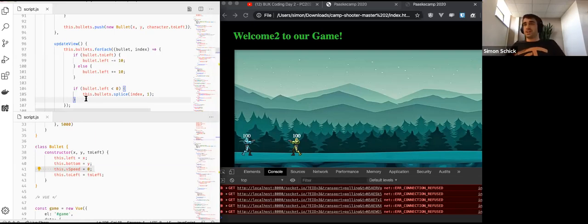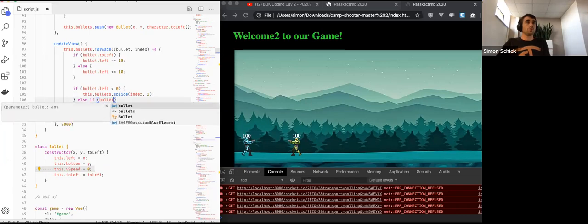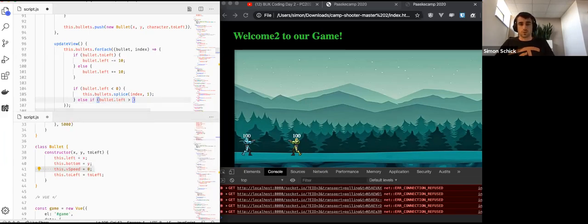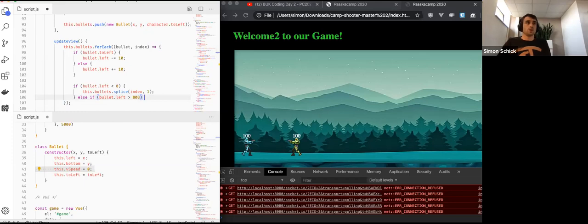Connor said it correctly already on the group chat. We could now either use an else if and take the other condition, bullet.left, if it is greater than, what was the value I had? 800, or I think 808 to be precise.